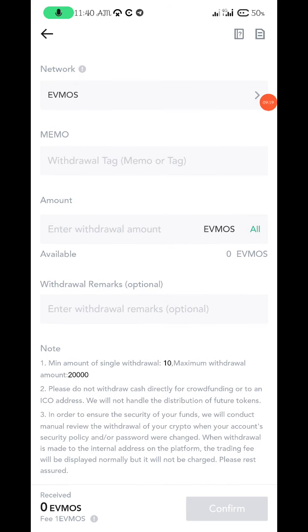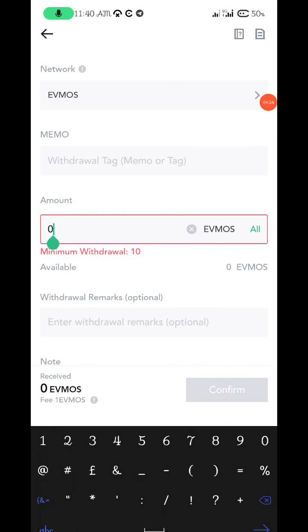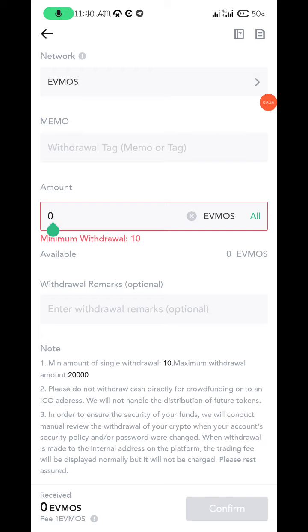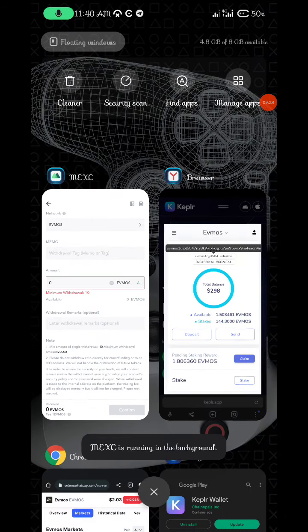So that's it. It doesn't come with a tag actually. So any amount you're sending, you put it here, then you click on confirm. That's it for that, if you want to go through that way.